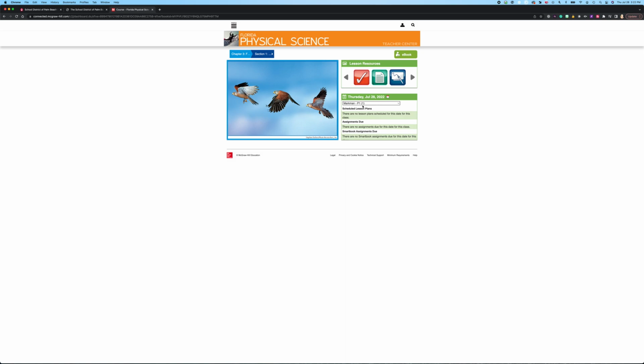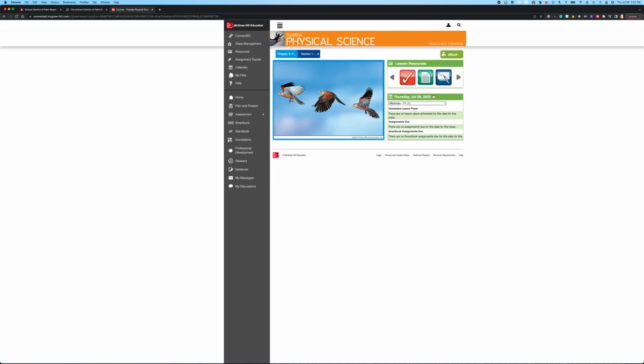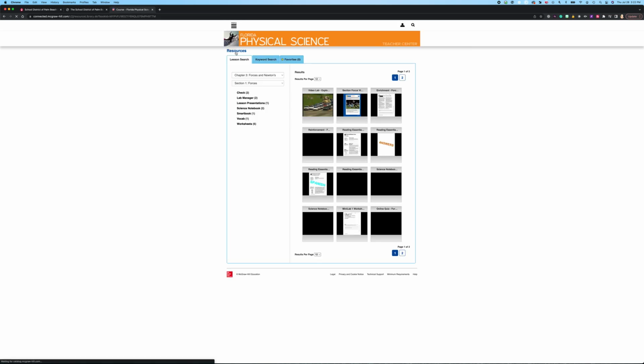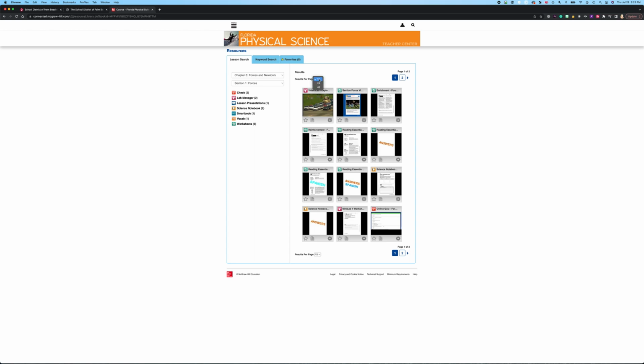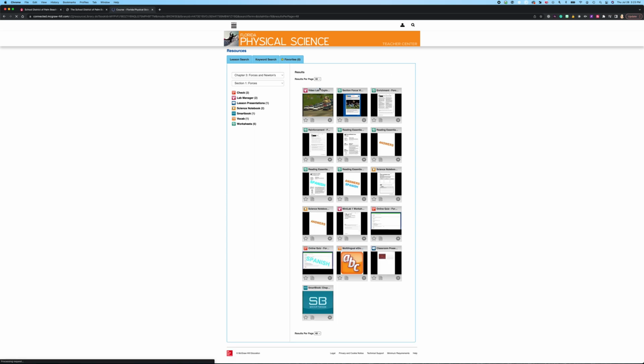and assign them. But you can see here, like there's no scheduled lesson plans, there's no assignments due, and there's no SmartBook assignments due. Now, me personally, I like to see everything in one place. It's just like how I like to shop. So if I were to click on resources in this menu, what I like to see is everything in one place. And so much so that I don't even want to see 12 results per page. I want to go ahead and change this baby to 48, right?